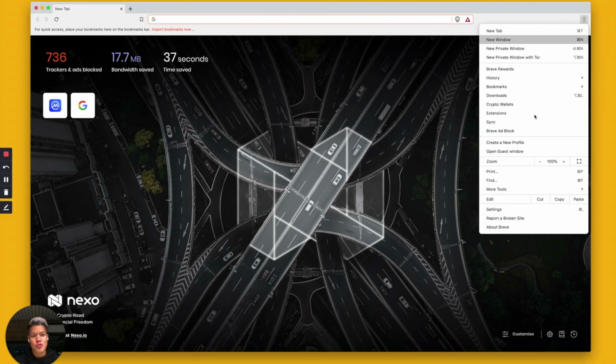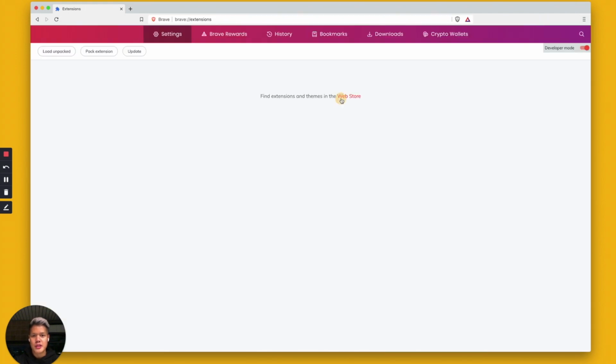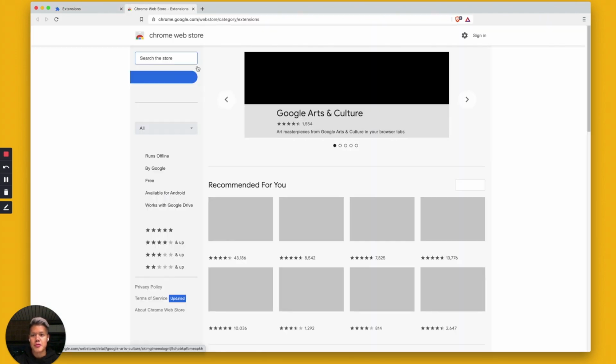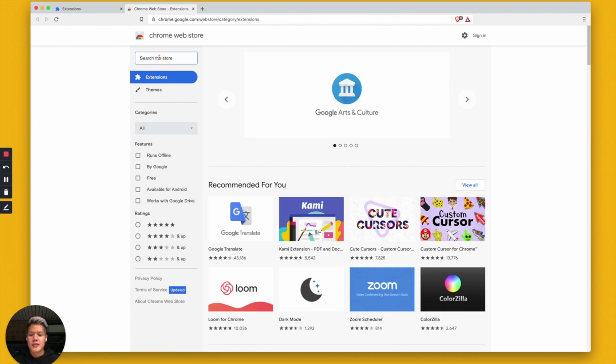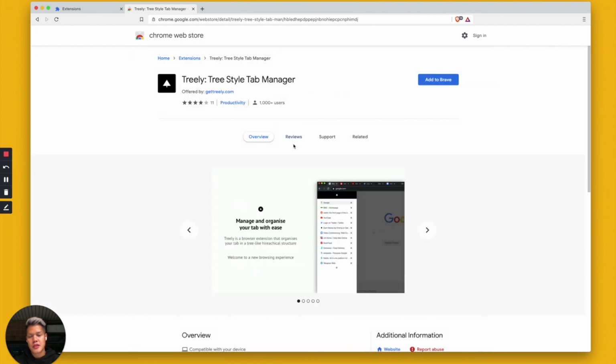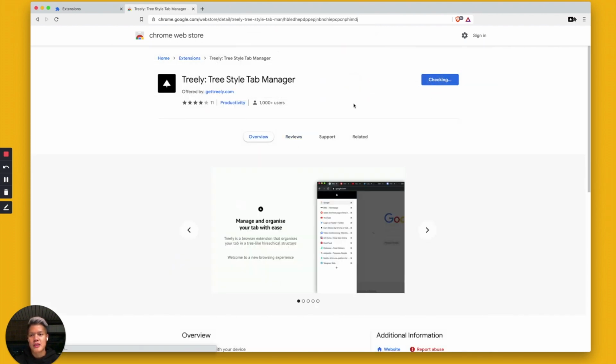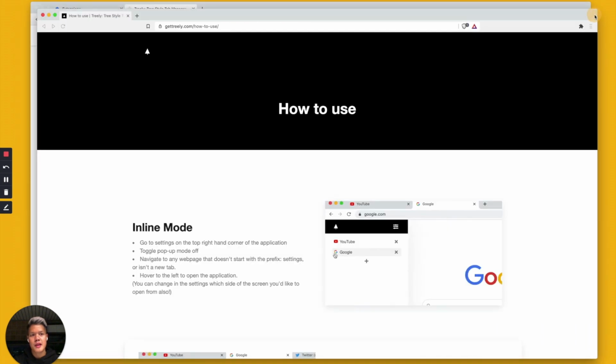To install Treely, just go to the extension store of any Chromium-based browser, and that's why I'm using Chrome, using Brave at the moment. And right here, we're going to search Treely, and we'll find Treely here. You can also find this link on the website. It's a much more direct way of reaching the product in the store. However, we're going to talk about how Treely works right out of the box.